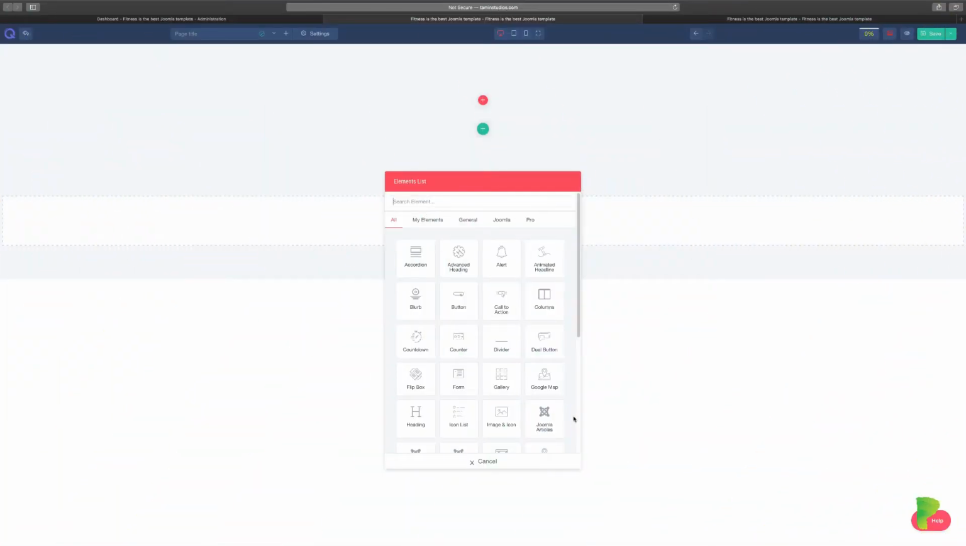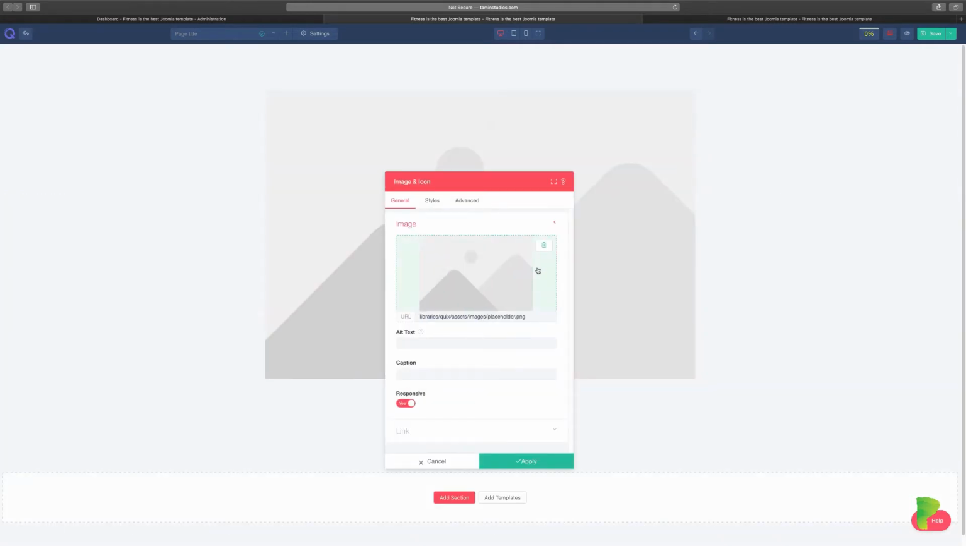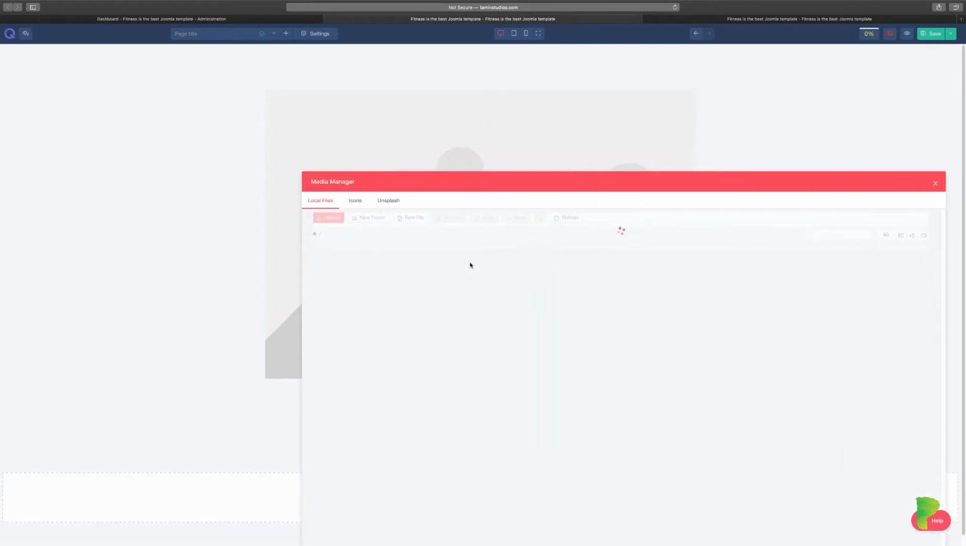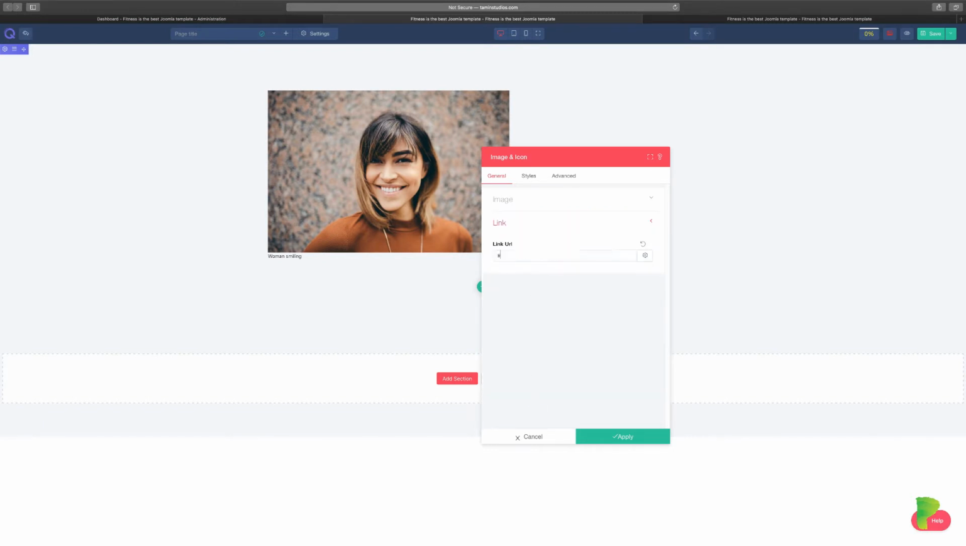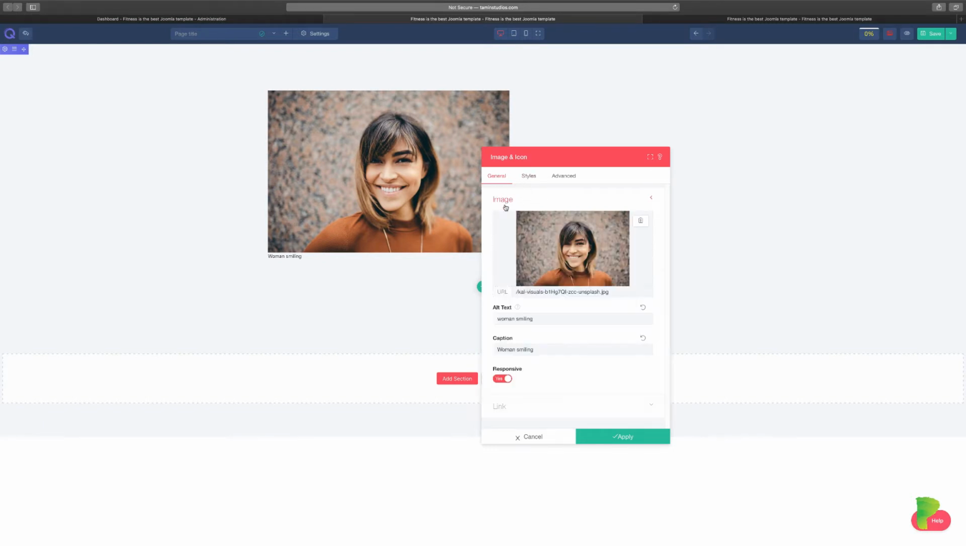In this lesson, we're going to add an image and icon. So let's do that. Click to choose the image. So that's the image here. Woman smiling. You can put whatever caption that you want there. So there's an image and an icon. You go over to the link. You can put the link right here and go back to the image.